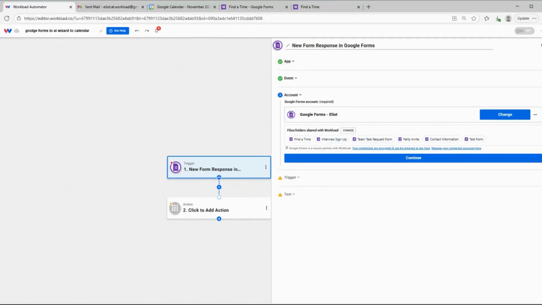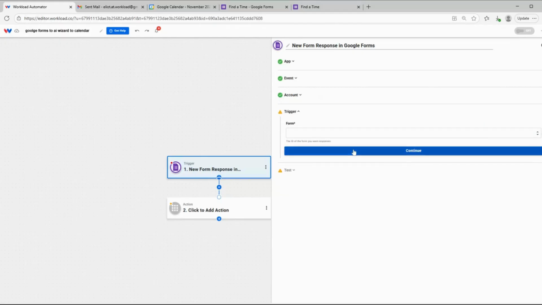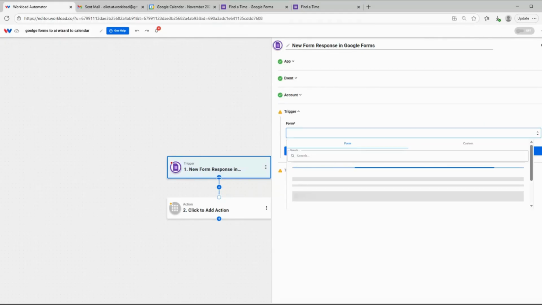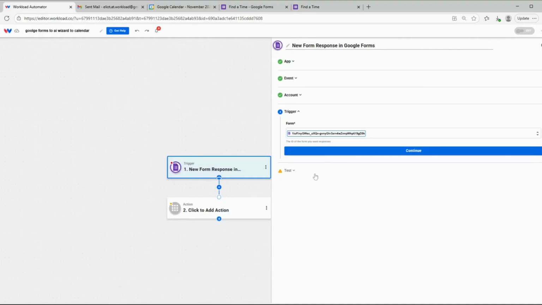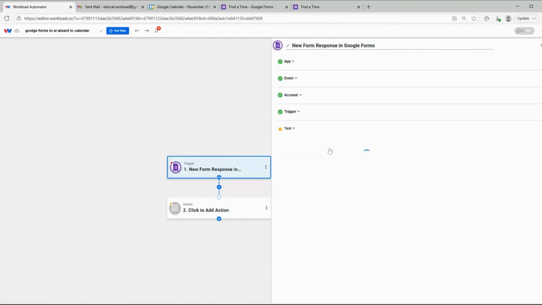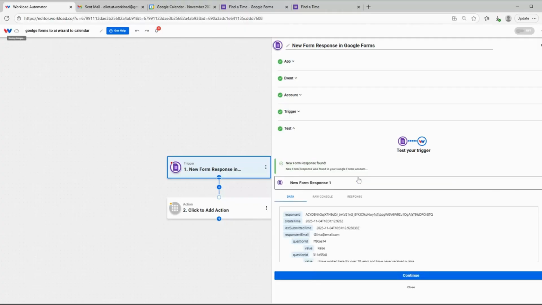I want to make sure I'm connected to Google. If you have any issues connecting to the apps we use in this workflow, check out the blog in the description of this video. With our Google apps, you also want to make sure that you've shared the right files with Workload. So I'm going to be using this find a time form, and that's already shared with Workload. So I can go ahead and continue here. I can select that form, click continue, and then test the trigger.